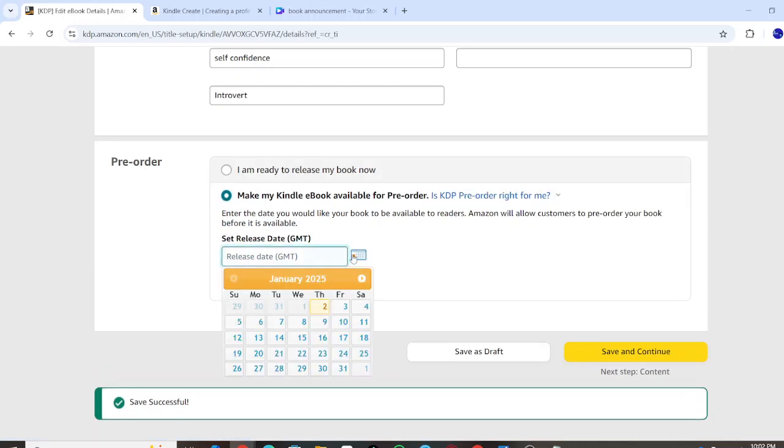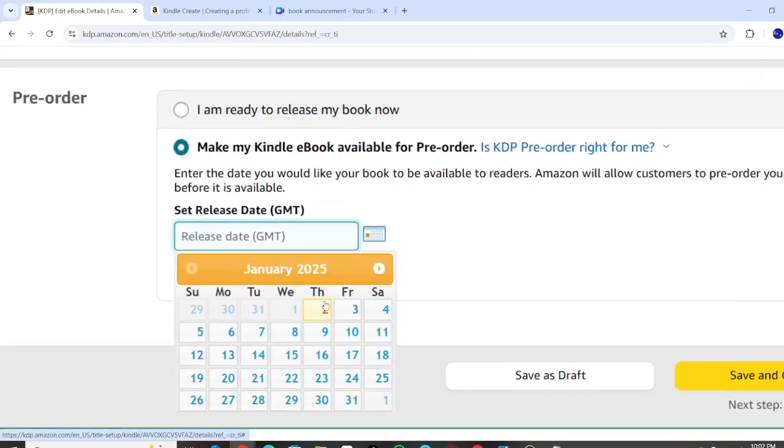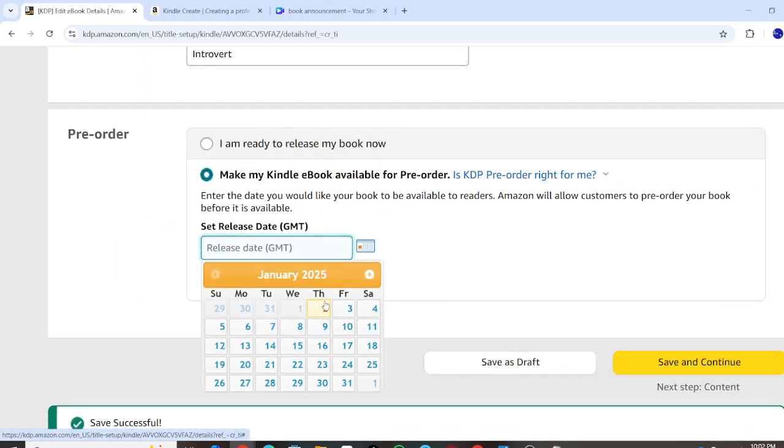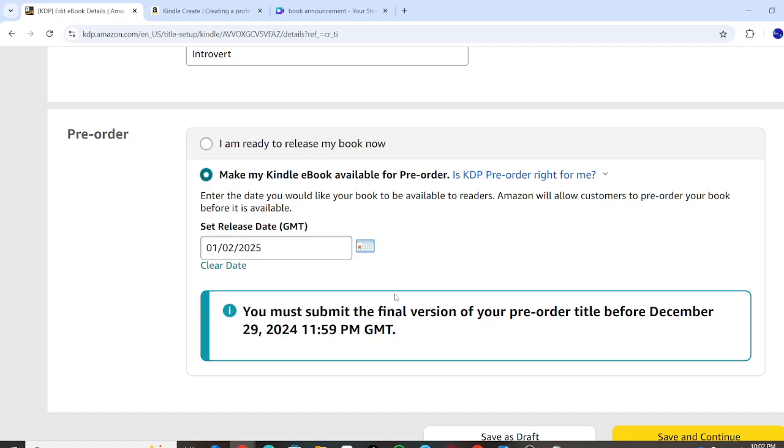You choose a date that's available. So the 2nd of January would be the first available date here. Let's say we choose that date. It gives me a timeline. Let's say I'm in the position now that I haven't fully finished the book as yet.